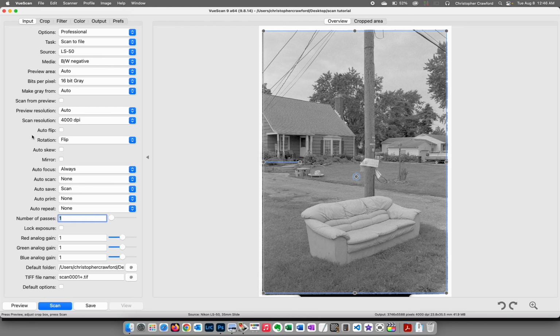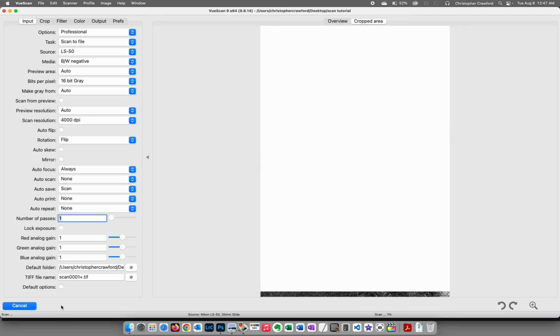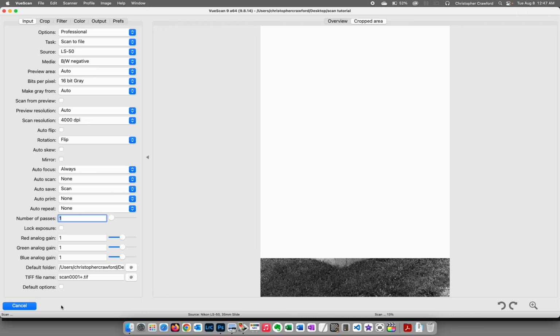So let's go back to the input tab. We've already done our pre-scan. We've already set our cropping. We've already chosen our scanning settings in the color tab. Now it's time to do the final scan. So we'll hit scan here. And you hear the scanner doing its thing now. It's moving the negative into position, focusing, all that. This will take a couple minutes to do, so I'm not going to make you sit through the entire scanning process before we go into Photoshop. So I'll go ahead and end this here, and we'll skip into doing the editing in Photoshop.